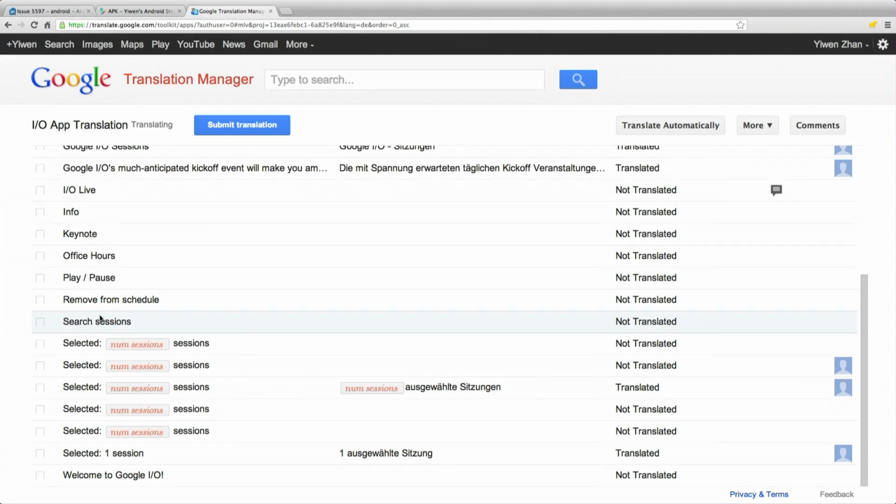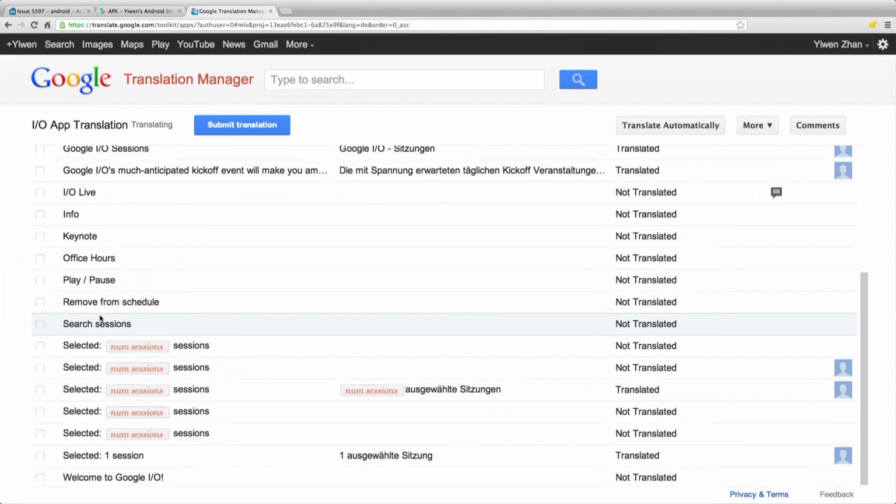Let's take a look at a few more examples. So at the very end is a message that's in a plural. And here, we provide plural support by offering a translator up to 6 ways to translate any strings that are listed as plurals. This allows you to provide proper plural support across a variety of languages. So that's it for the toolkit.